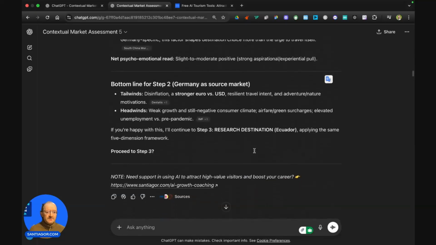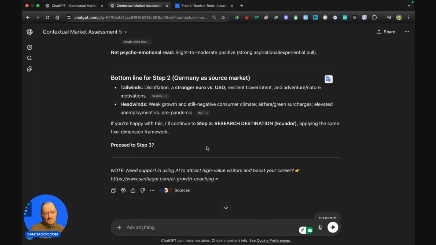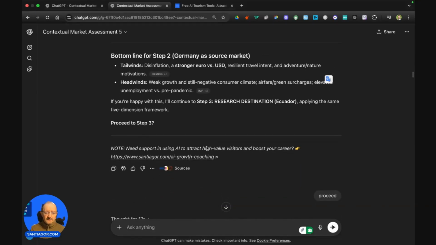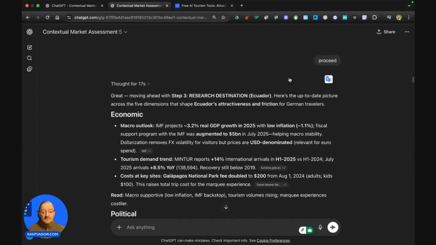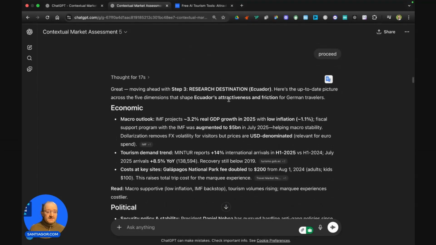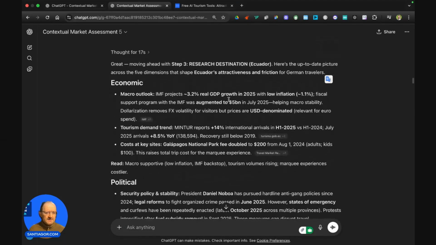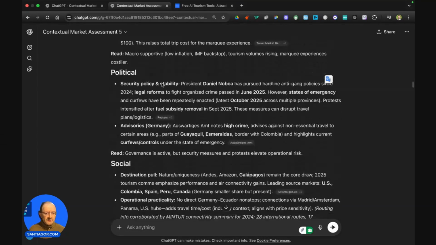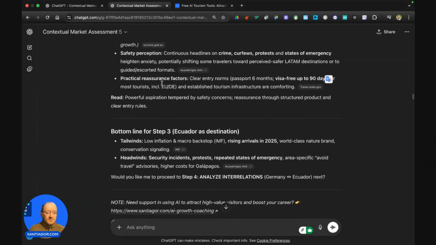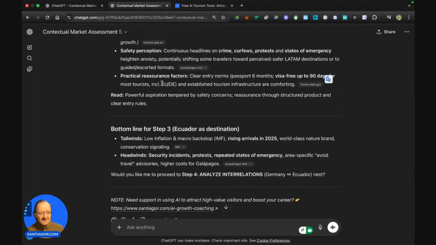Okay. And based on that, of course, it gives you a summary, in this case, of the assessment of the source market, and then asks you, do you want me to proceed with step three? And step three is now research the destination. I said proceed, and it gives me the same contextual analysis, right? Economic, political, social, environmental, and psycho-emotional perspectives from the side of the destination, which in this case is Ecuador.